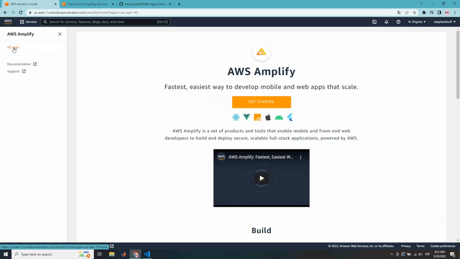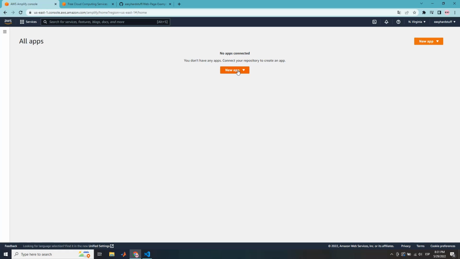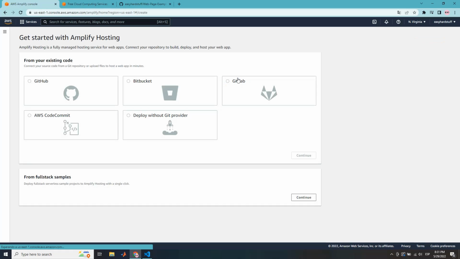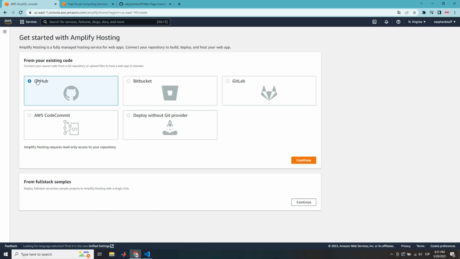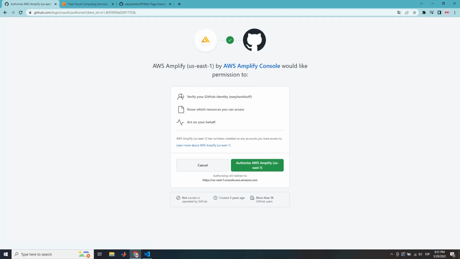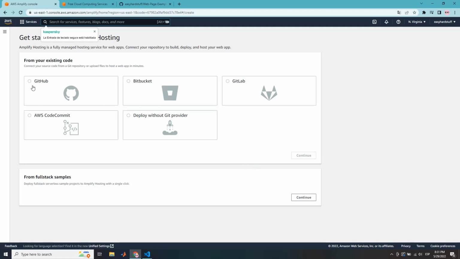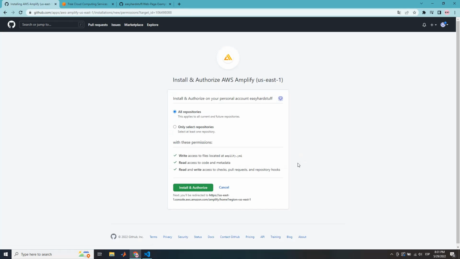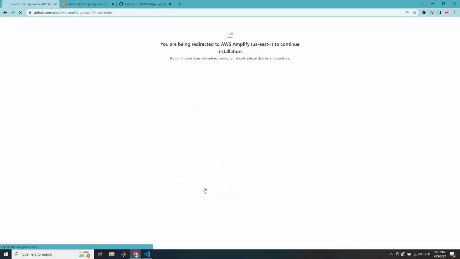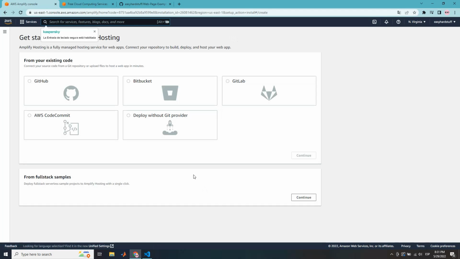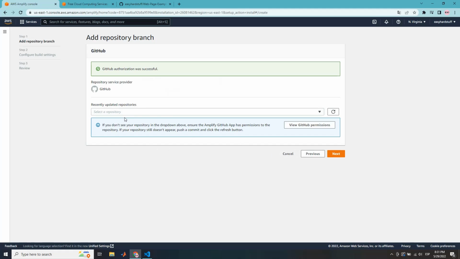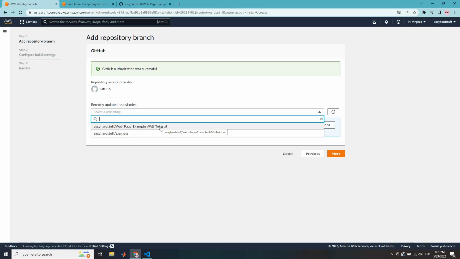So here, click All Apps, then click New App, Host Web App, click GitHub, then Continue, then authorize Amplify to access your GitHub account. So click GitHub again, Continue, install and authorize, GitHub again, and now here you select the repository. So here we select the web page example AWS tutorial.